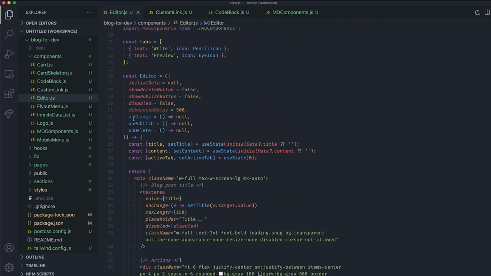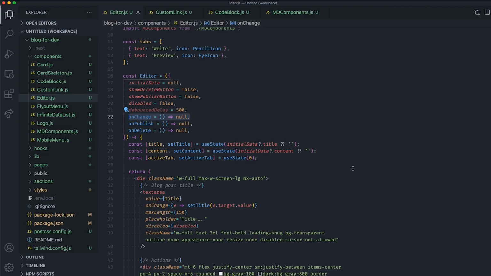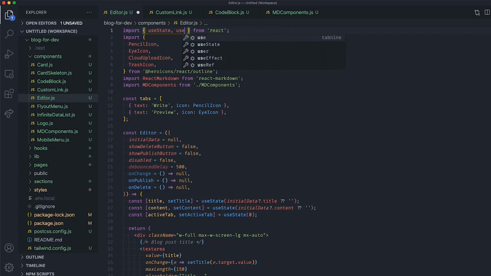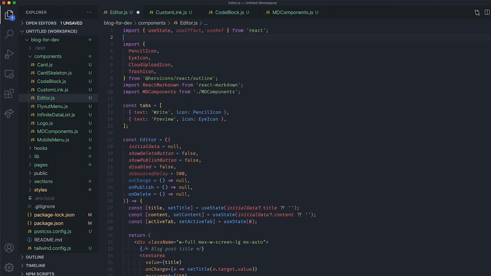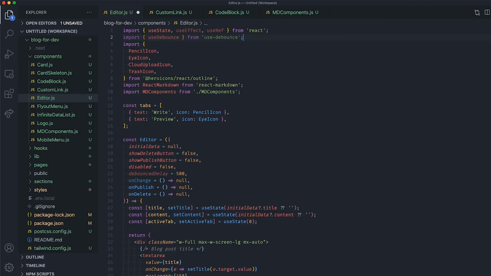As you can see, this component is accepting an onChange prop as a function. This function should be called inside our component every time the title or the blog post content are updated by the user. So let's go ahead and implement that logic. First, import useEffect and useRef from React, as we'll need those hooks to implement the onChange event. Then import useDebounce from use-debounce, which we will use to debounce our state variable so that we don't call the onChange function every time the user is hitting a keystroke.